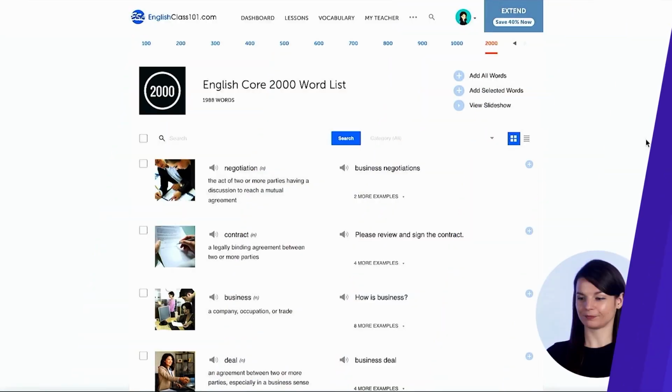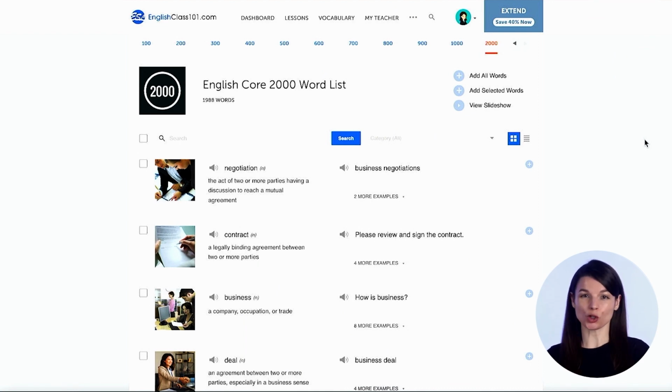So, let's jump in. I'll guide you through our learning system so you get to see exactly what's inside and our members-only study tools. So what is the 2,000 core word list? Let's take a look at this.